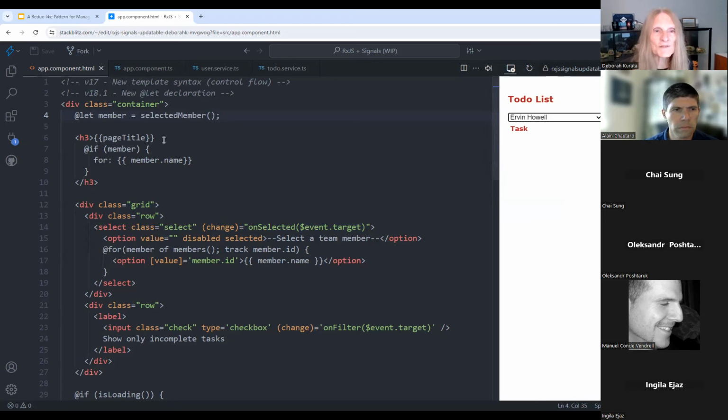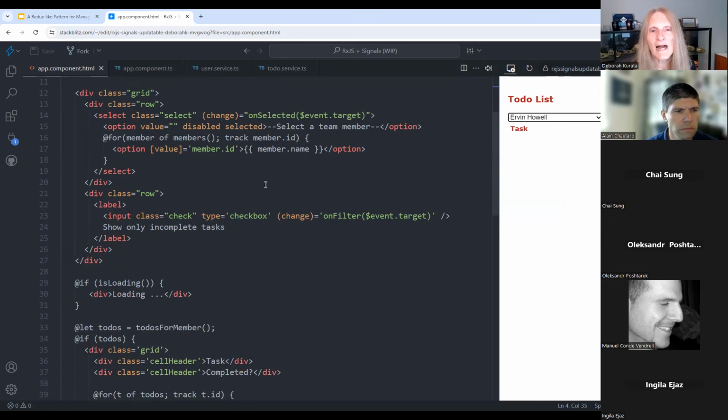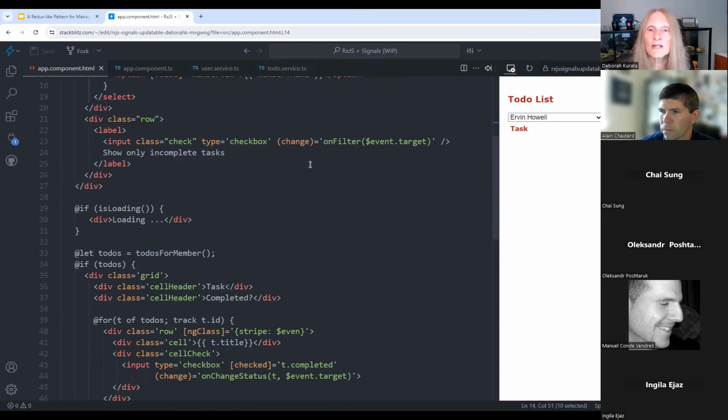All right, again, as I mentioned, here is our template. It supports basically 3 actions. One here is our select box. So that's our little drop down here. On change, when you've selected it, it calls a method onSelected saying, hey, the user picked one of the team members from the list. The next action here is this filter to show only incomplete tasks. So that's right here, onFilter.